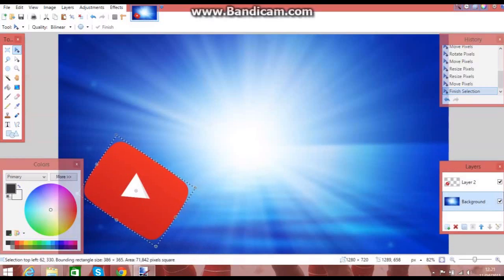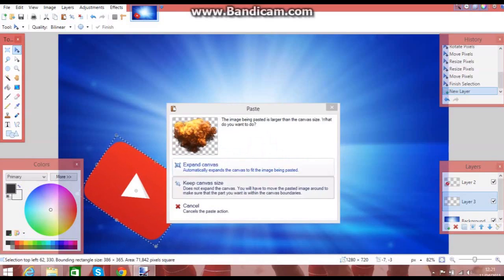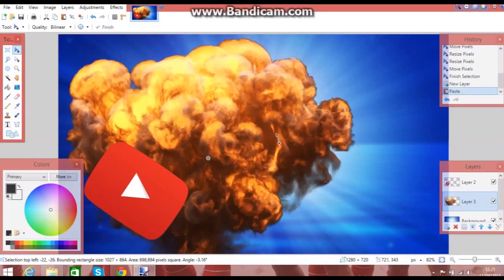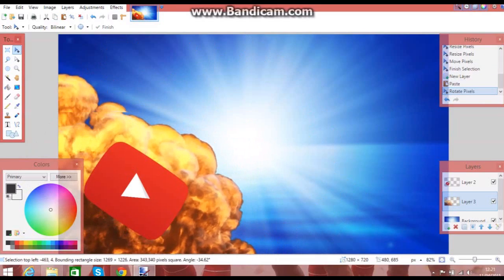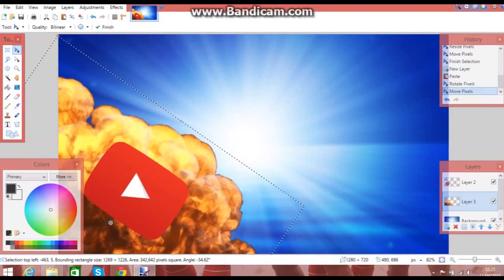And what you want to do, if you want to go behind this image, is click on the background and create a new layer. As you can see, that one's below that one, so you want to go paste. We'll keep camera size again, and you want to rotate this to be in line with that. And there you go. I don't know why, but I just feel it makes it look a bit better.